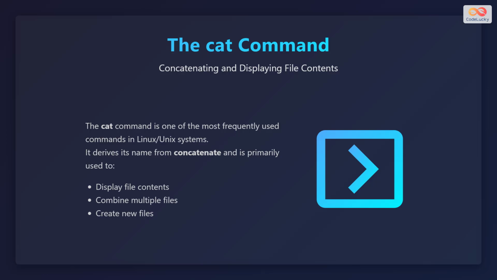The cat command is one of the most frequently used commands in Linux and Unix systems. It derives its name from concatenate and is primarily used to display file contents, combine multiple files, and create new files. We will see how it can be done.